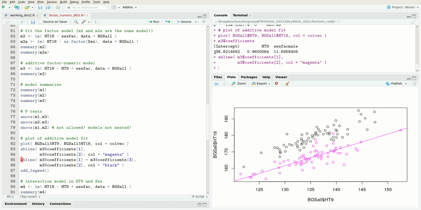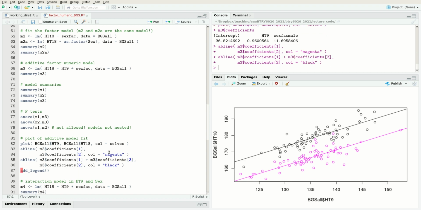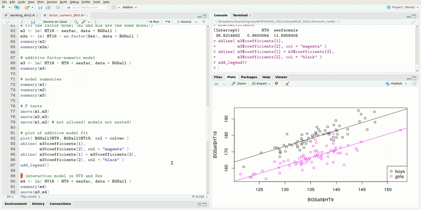Remember that the intercept is going to be intercept plus sex fact male. So for the intercept argument, I'm going to have to do M3 coefficients 1 plus M3 coefficients 3. And then the slope is the same. And then I'm going to make this one black. So if I run that, I get that line. To visualize this, this is what it looks like. These two lines are parallel because it's an additive model, which means that the difference between the two lines here is the same as the difference between the two lines here. And then I'll add my legend. So this is where our function is going to come in handy.